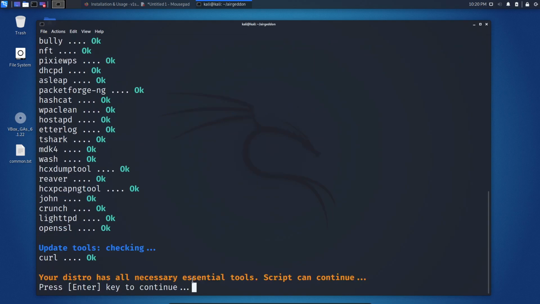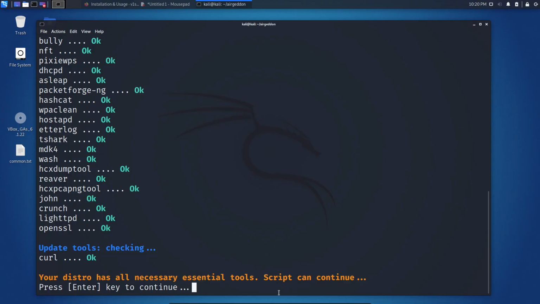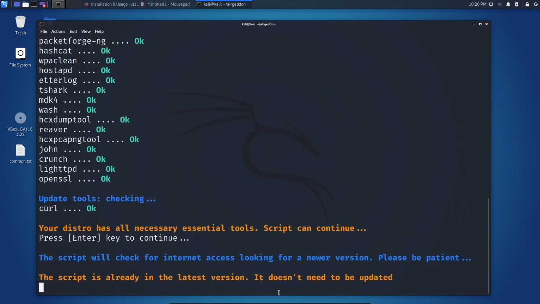There may be some tools that require installation. So when it pops up for that, it will ask you to press Y here to install. Just press Y here to install. But on this system, we have all the tools that are needed. It says that your distro has all the necessary essential tools. It can continue. So we're going to press enter.